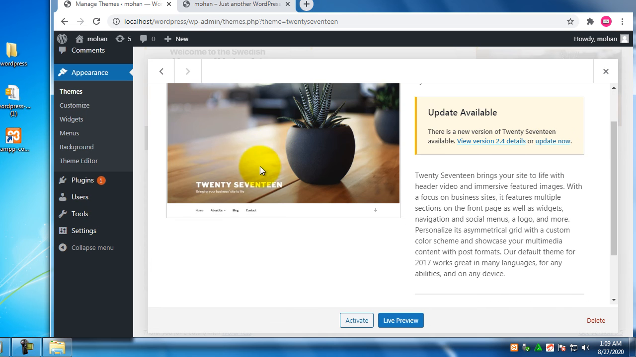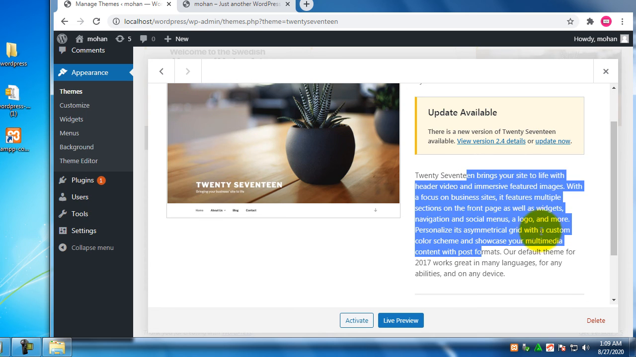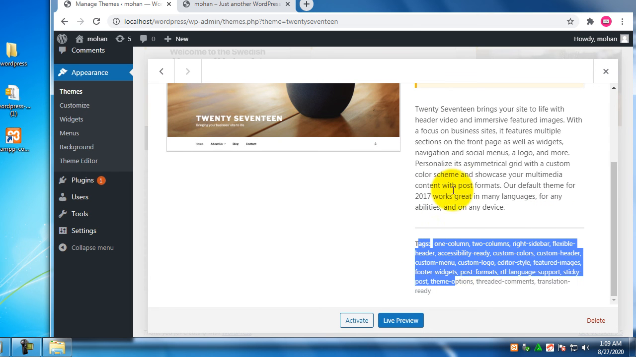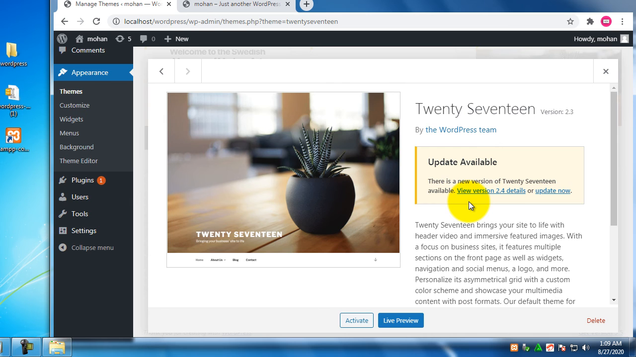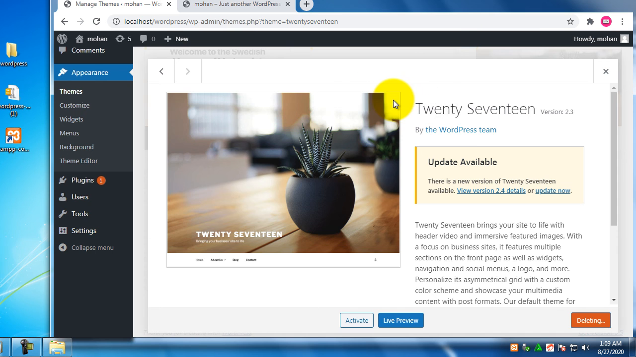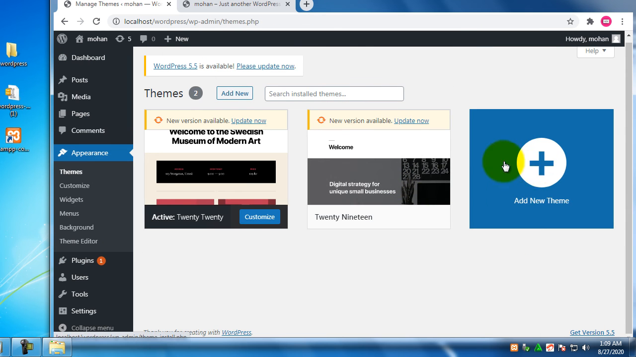You will see one image is there with some description about this theme, and some tags also. This is the theme name, with some version, developed by so and so company. So I would like to delete this one. Here in the right side bottom corner you can find the delete option. If you click on that, it asks for confirmation. Click OK. Then what is happening is the theme has been deleted.